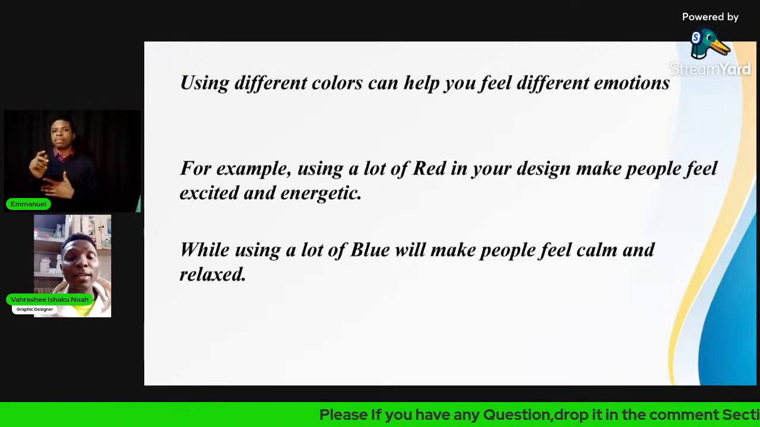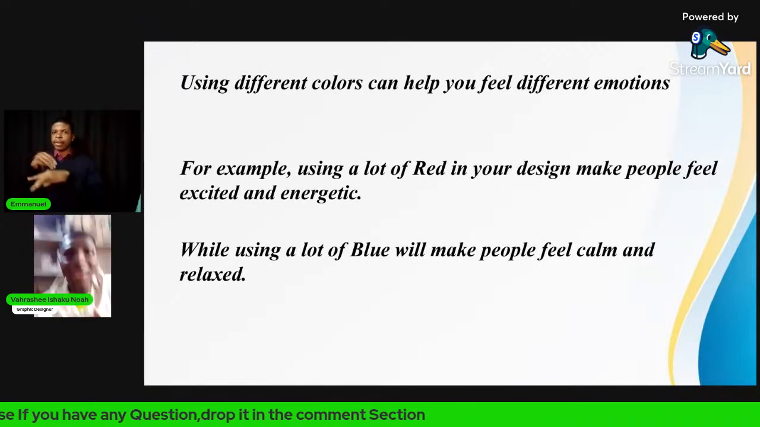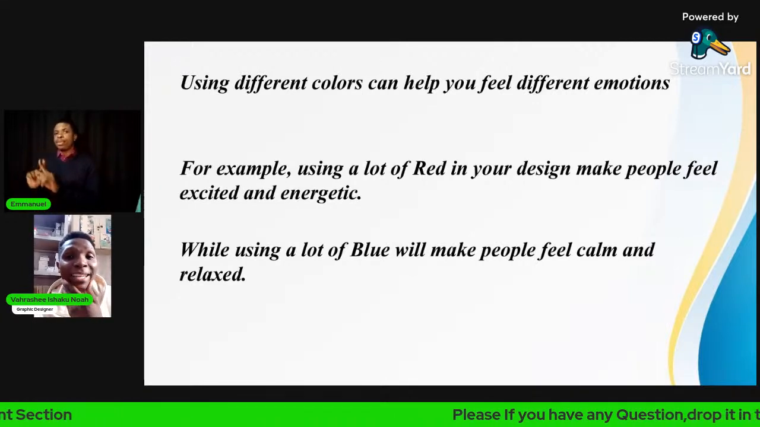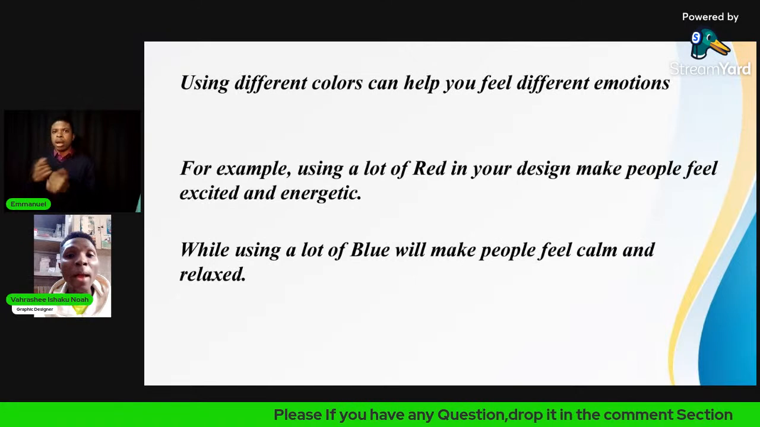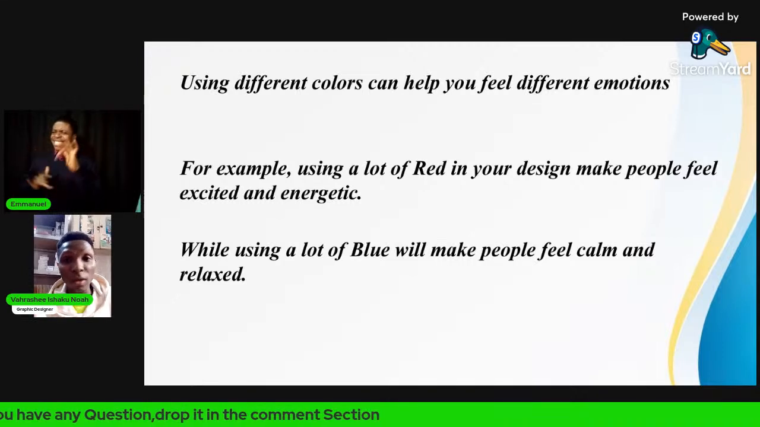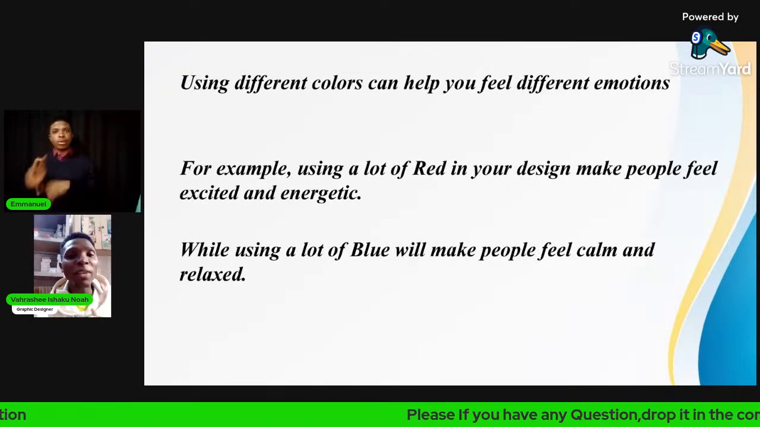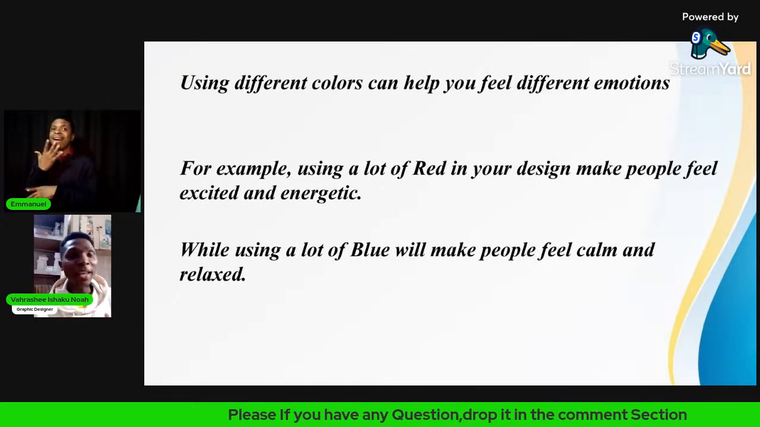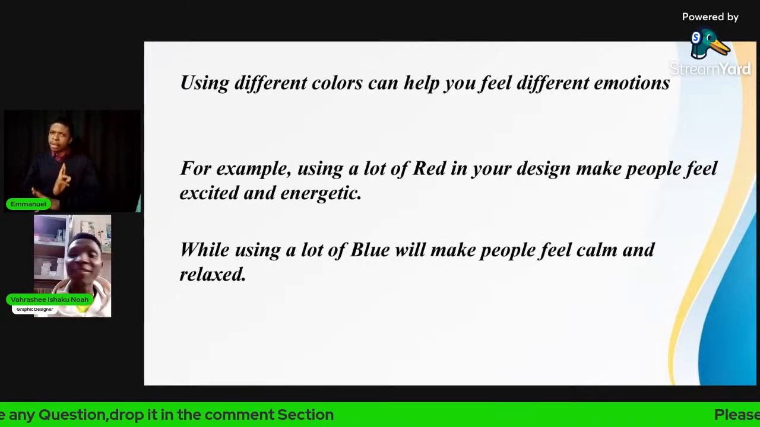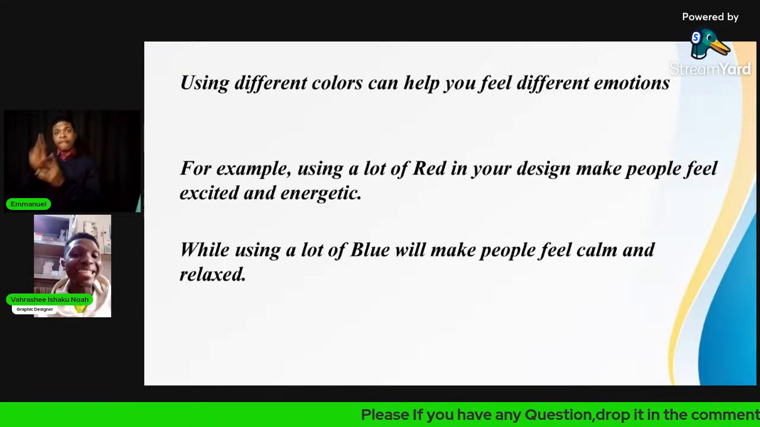So I said different colors send different emotions. It's the way colors make us feel when we see them. For example, when you make your design with red, people feel excited, happy, and energetic. When we use blue, it makes people feel calm and relaxed. So different colors send different emotions to us, and that is why it is advisable that when you're designing, you use different colors, but colors that go in line, that match.